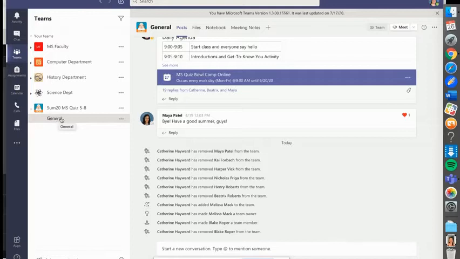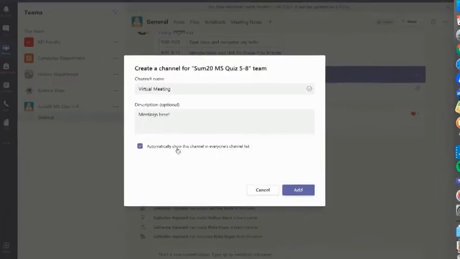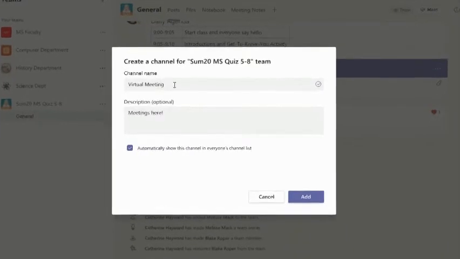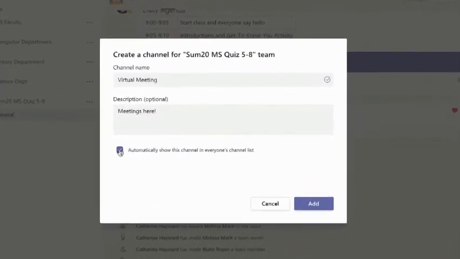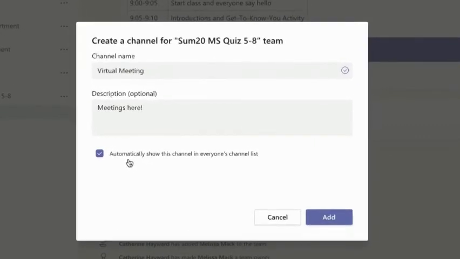If you find you need more than the General channel, you as the owner of a class can add more. If you go to the team name and you click on the 3 dots to the right, it will allow you to add a channel. When you create the channel, it will allow you to add a name, a description, and automatically show the channel in everyone's list. By making the channel visible for the students, it saves them a step later.